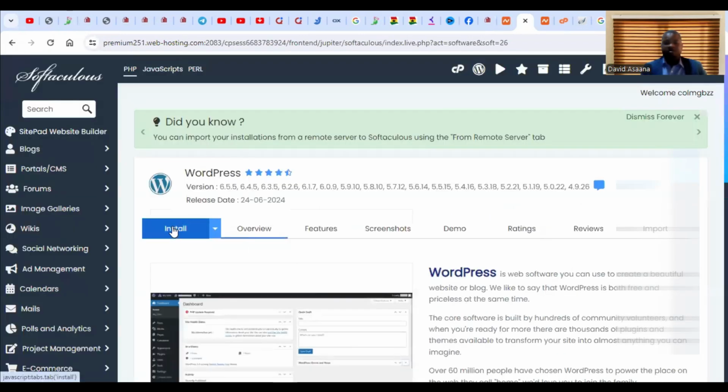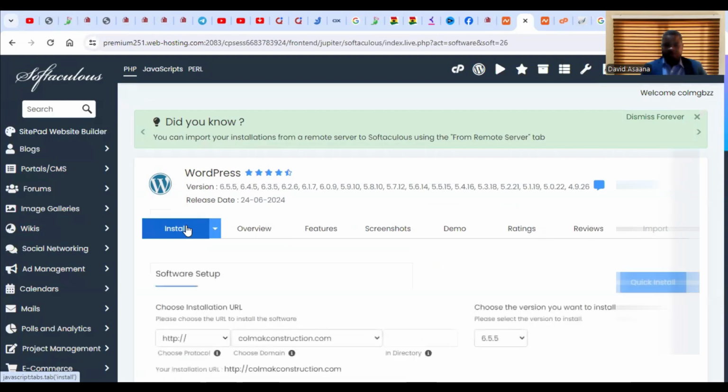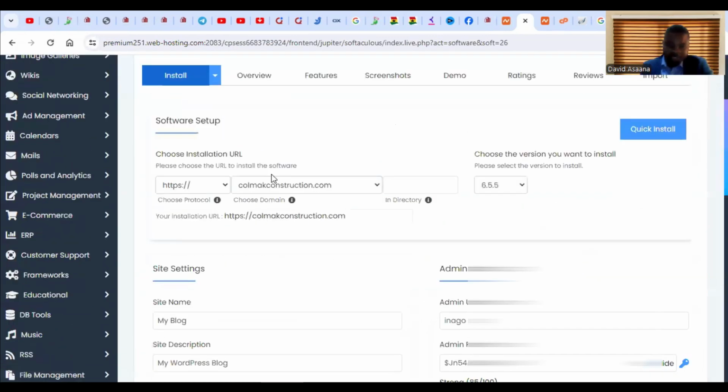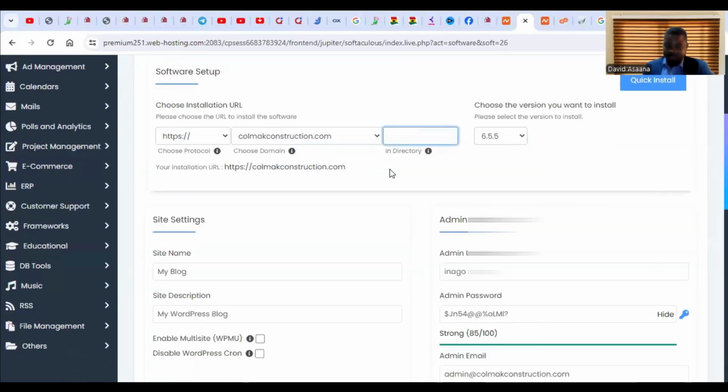And then you click on install. When you click on install, you will be asked to set up your WordPress admin dashboard login details. So you will choose your website. So for example, let's say colemanconstruction.com. Then the version of WordPress, normally choose the latest version. So that's the latest version.